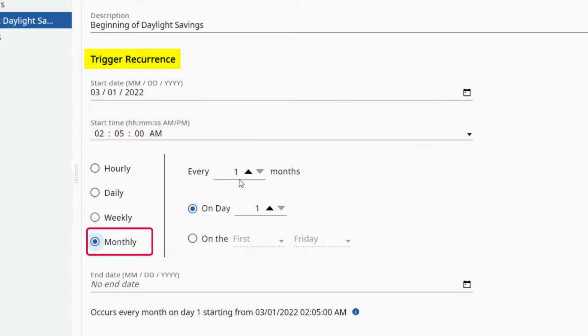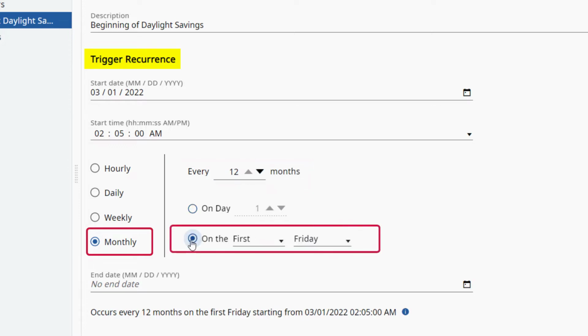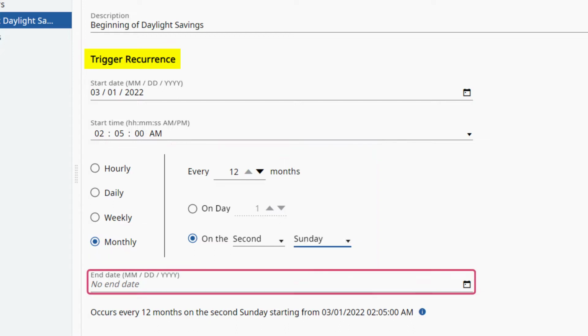In this example, we will select monthly and set it to every 12 months since the trigger starts on March 1st. We will also configure the trigger to occur on a second Sunday since that is when daylight savings time always occurs. Optionally, we can configure an end date for the trigger.